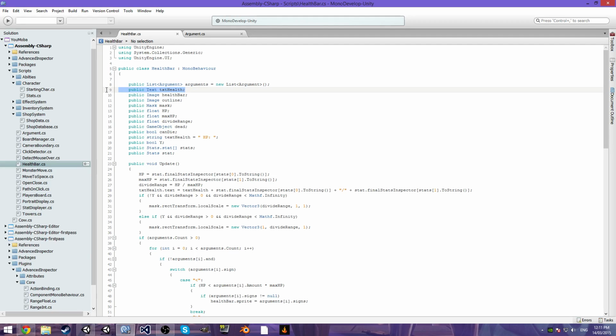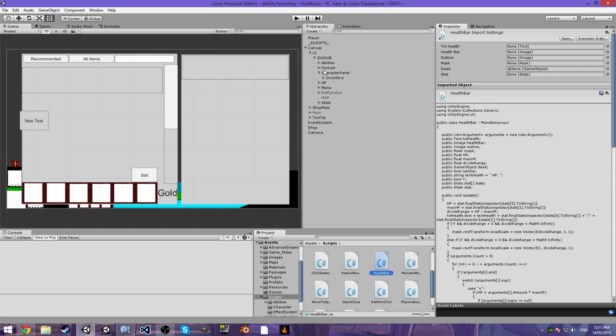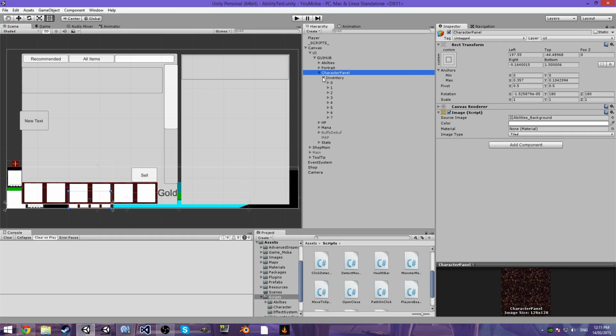So this is the text stuff. These things here are our outputs: our mask, our outline, our health bar, and our text health. Now, I really don't want to cover this whole system, like how the mask thing works, just because I feel like I've already covered it, but I'm going to cover it just because I feel I should.